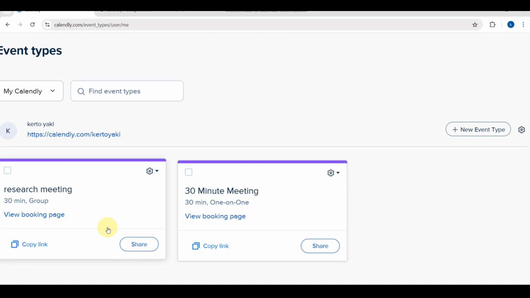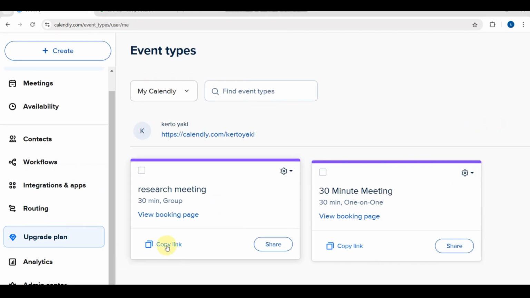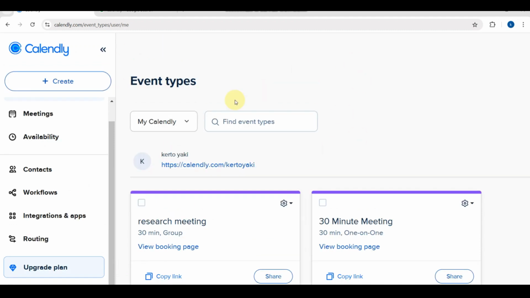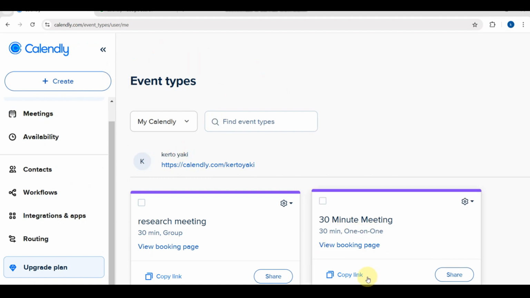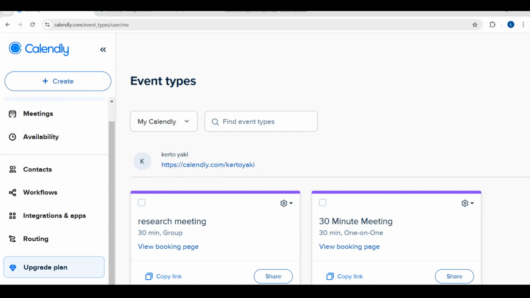Here you just need to copy the link provided on the event type page. You can share it through email, messaging apps, or even embed it on your website. And that's how easy it is to use this website for scheduling group meetings. This feature is perfect for coordinating with multiple people without all the back and forth emails.